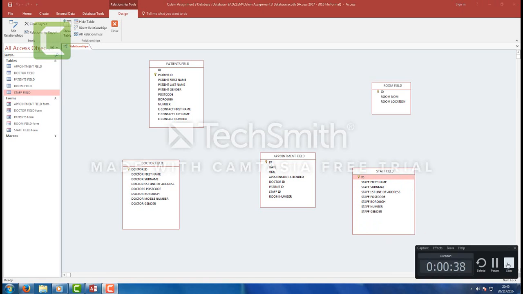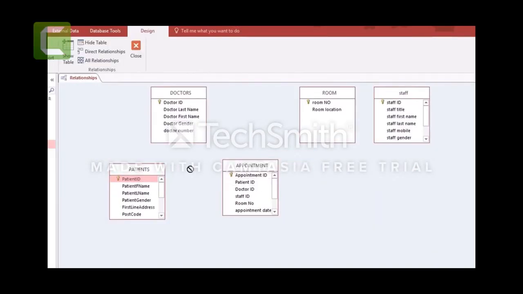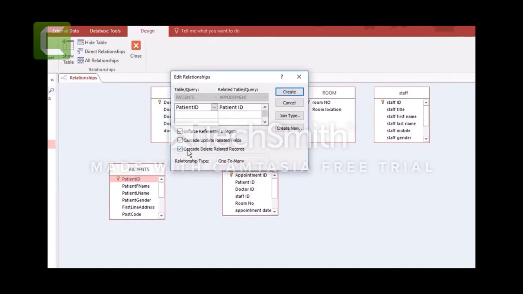Okay, now to actually connect the primary keys from the other table surrounding the appointment table, you click onto the patient ID and you match it to the patient ID on the appointment table. It's the same with the other, so staff ID will go into staff ID. Once you connect it, this tab up here will say enforce referential integrity, cascade update related fields, cascade delete records.